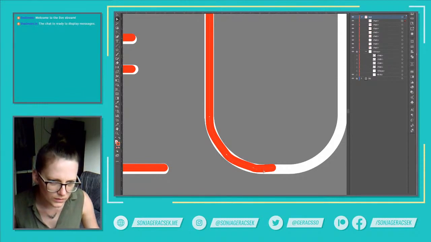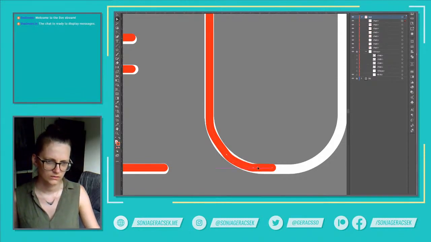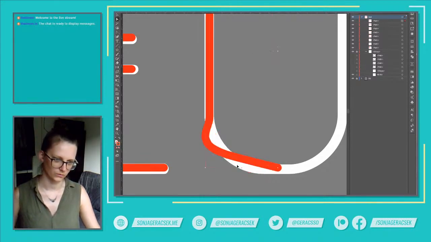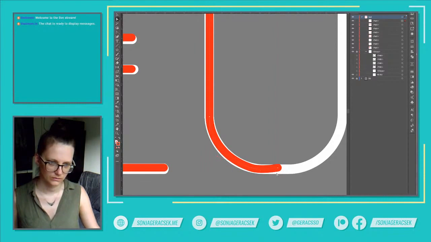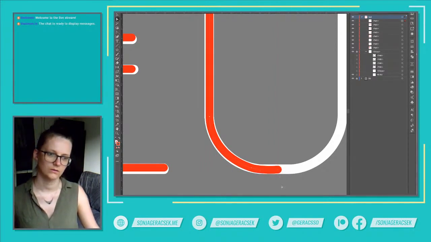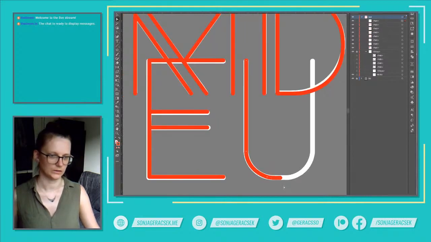They are supposedly in the same place. That looks very strange. I don't like that at all. I'm not sure how to make this behave the way I want it to. I'm going to undo this, go back to this. Oh yeah, that's way better.